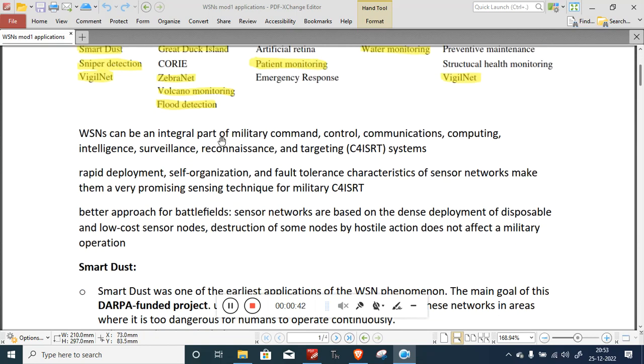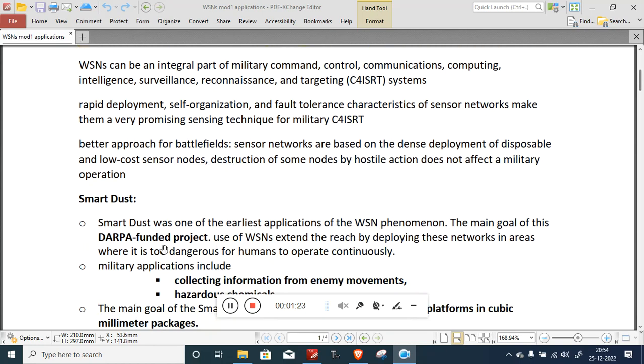Wireless sensor networks can be an integral part of military command, control, communication, computing, C to the power 4, which consists of command, control, communication, computing, followed by intelligence, surveillance, reconnaissance and targeting, ISRT systems. Rapid development, self-organization and fault tolerance characteristics of sensor nodes make them a very promising sensing technique for military C4ISRT. It is a better approach for battles because sensor networks are based on dense deployment of disposable and low-cost sensor nodes. Destruction of some nodes by hostile action does not affect a military operation.